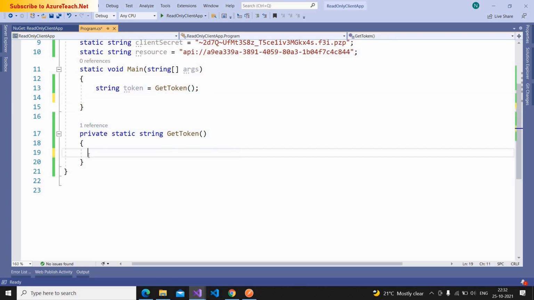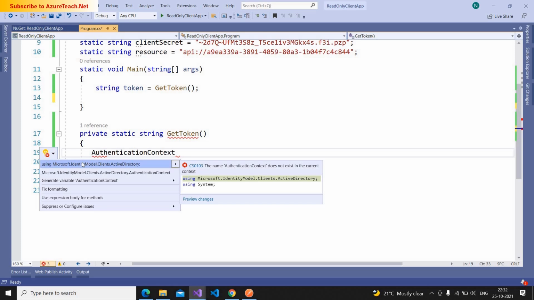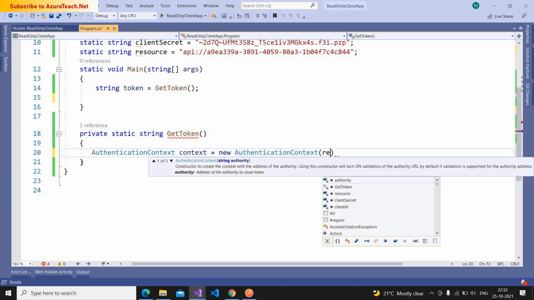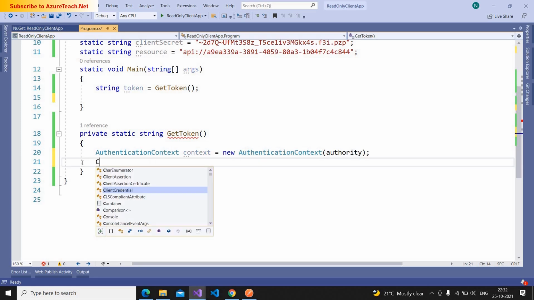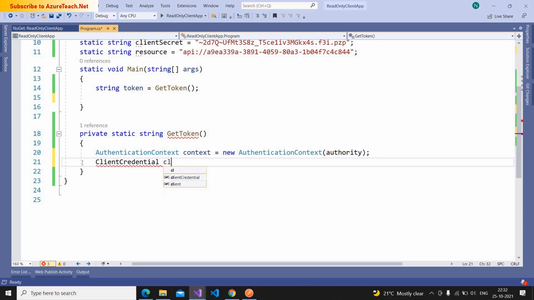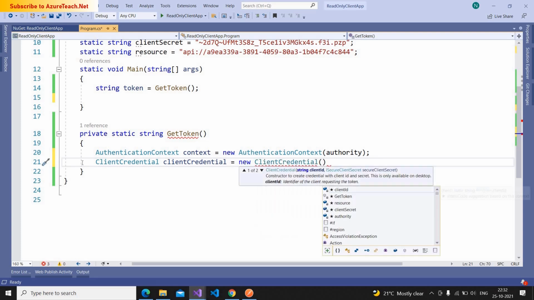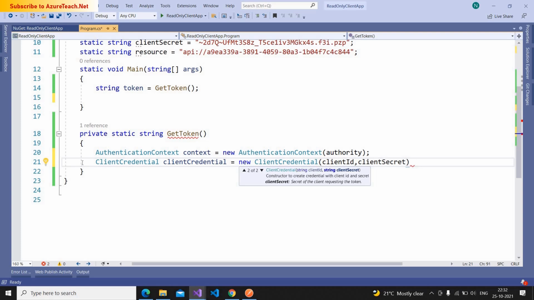Now I'm inside this GetToken method. I'm writing AuthenticationContext, pressing Ctrl dot, and we have to use this namespace. Here context is equal to new AuthenticationContext. To this we have to pass the authority. And now I'm declaring the client credential, because this object is needed when we are acquiring the token. So to this we have to pass client ID and client secret.